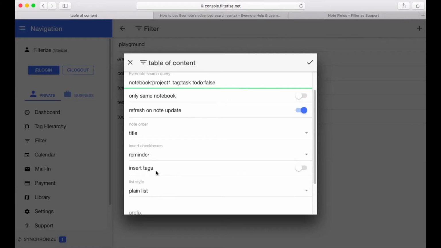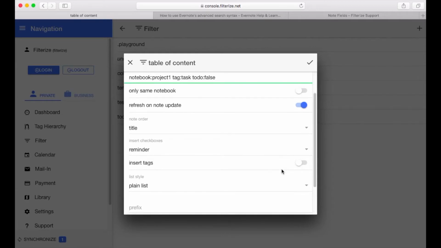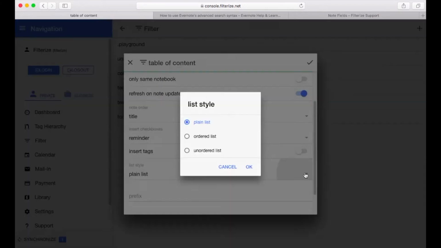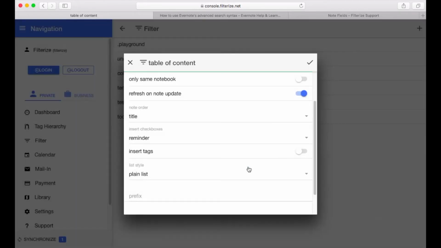Next setting is about insert tags. Enable it, and all tags the note has will be listed behind the note's title within your TOC entry. And then the list style, you can choose plain list, so there will be no bullets or numbering. Ordered list will apply a numbering to all entries, so entry 1, 2, 3 and so on. And unordered list adds just bullets.